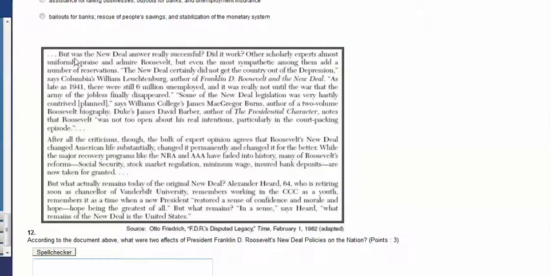The passage reads, "But was the New Deal answer really successful? Did it work?" Other scholarly experts almost uniformly praise and admire Roosevelt, but even the most sympathetic among them add a number of reservations. The New Deal certainly did not get the country out of the Depression, says Columbia's William Leuchtenberg, author of Franklin D. Roosevelt and the New Deal. As late as 1941, there were still 6 million unemployed, and it was really not until the war that the army of the jobless finally disappeared.